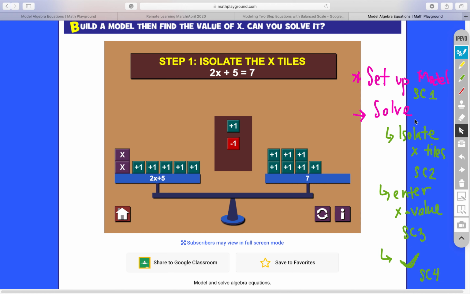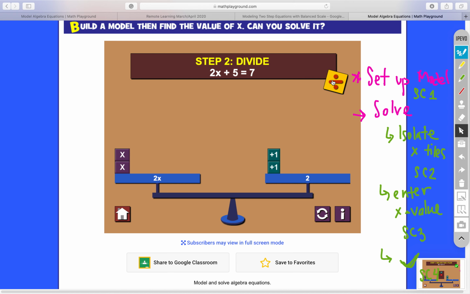And we are now in this phase where we solve the equation using the model that we created. So we want to isolate the x tiles. We want to get rid of these 5 green positive 1 tiles. So to each we're going to give a negative 1. And now we have isolated the x tiles. So we are ready for our second screenshot. Click the green check mark button.